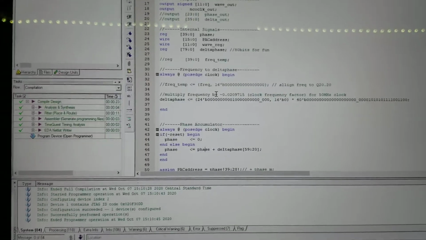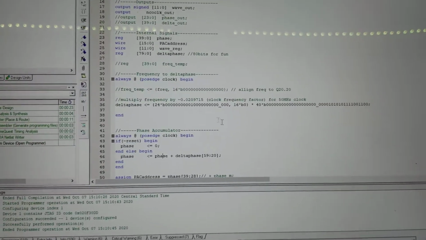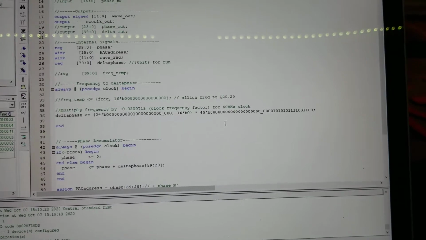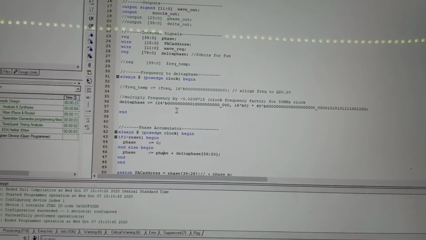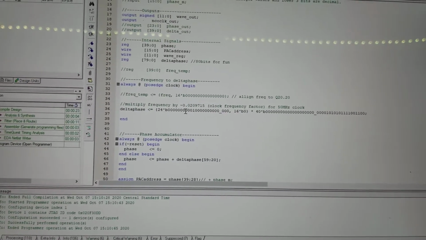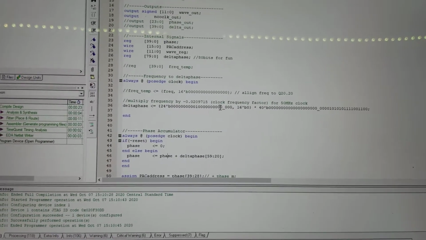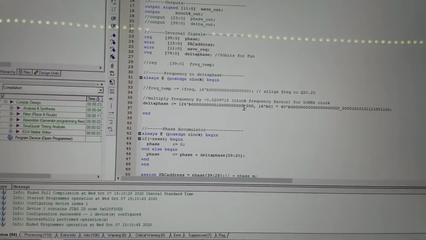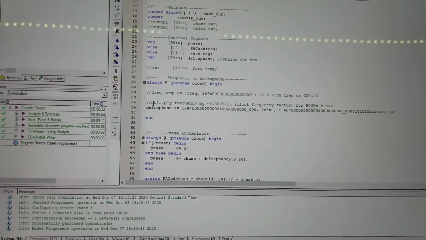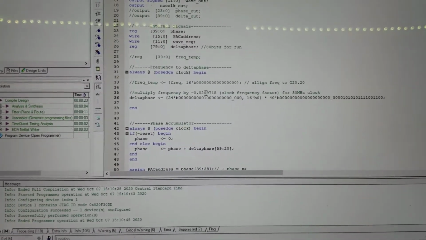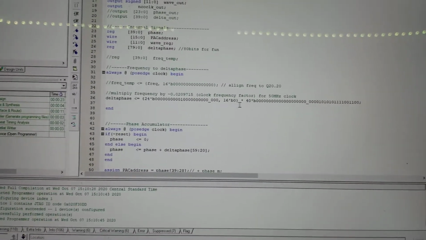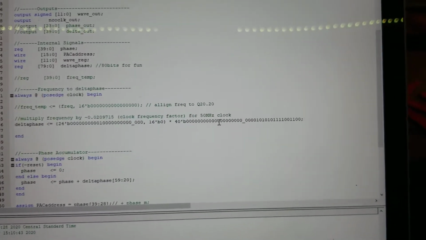This is going to take some user-defined frequency, multiply it by this number here, and it will generate the change in phase. So for a given frequency for the oscillator, you have to divide that by the frequency of the system clock to get the actual change in phase of the sine wave that we're trying to produce. Instead of actually doing the division, we're just going to use fixed point multiplication by a large fraction.